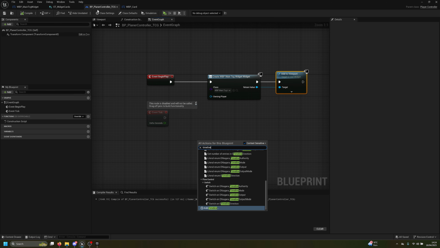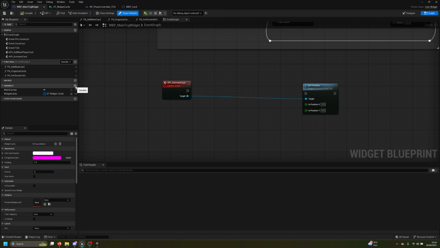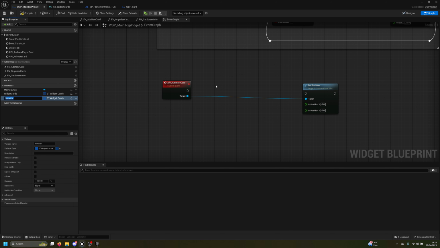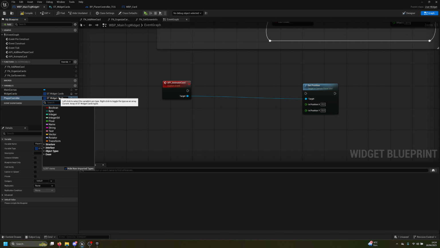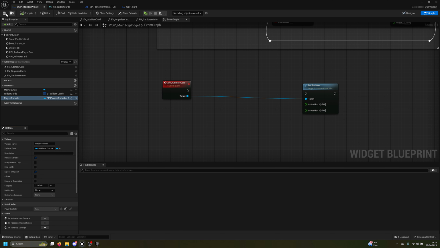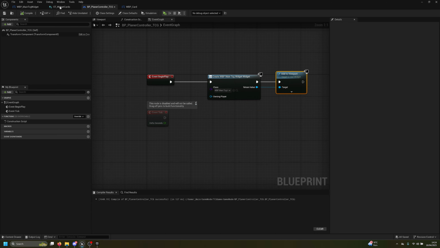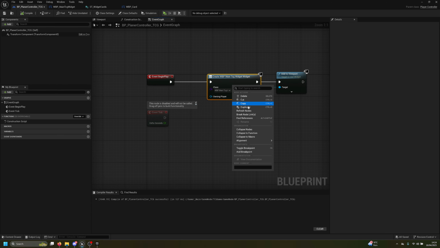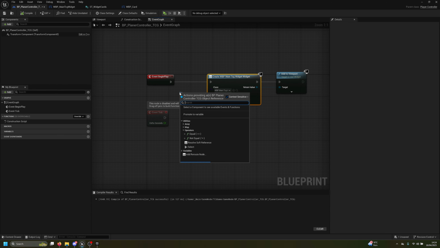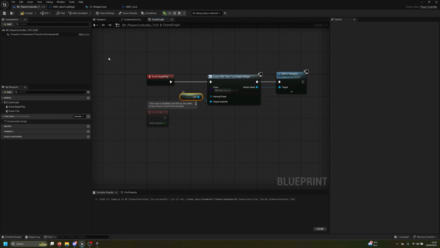All right. So first of all, on the main TCG widget, make sure you add a new variable, and we're going to call this player controller. It's going to be the TCG player controller. Make sure it's public, expose on spawn, and it's a single value. Now we are going to go back to our player controller. Two things we've got to do. First, refresh this, and we're going to add self, so we can edit our controller.